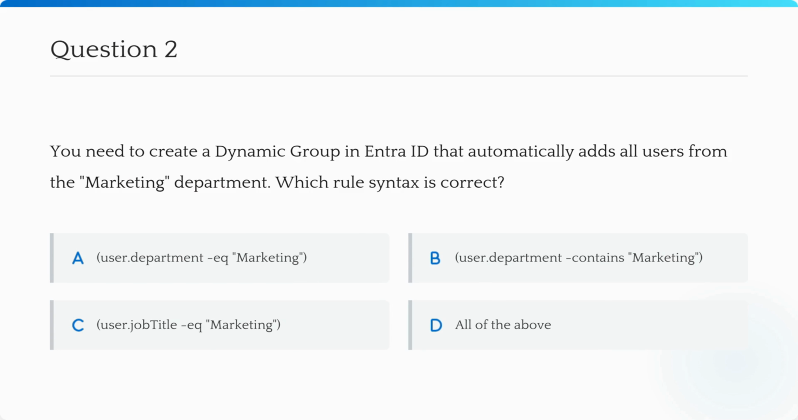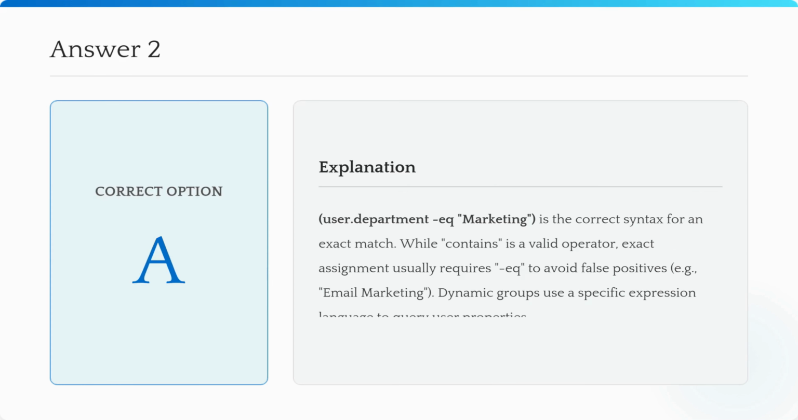Question 2. You need to create a dynamic group in Entra ID that automatically adds all users from the marketing department. Which rule syntax is correct? The answer is A. The syntax, user.department -eq "marketing", ensures an exact match. Using contains can often lead to false positives, so equals is preferred for departmental assignments.